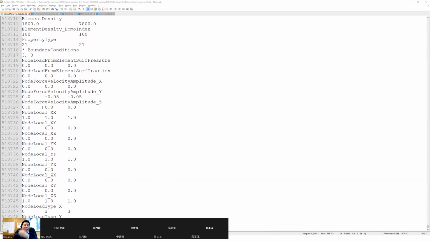For this one, it is quite simple. The rock is given 0, the top loading plate is given 1, and the bottom loading plate is given 2. So the rock is given nothing, all 0. The top loading plate is let to move down 0.005, and the bottom loading plate is let to move up 0.005. So that gives the boundary condition.